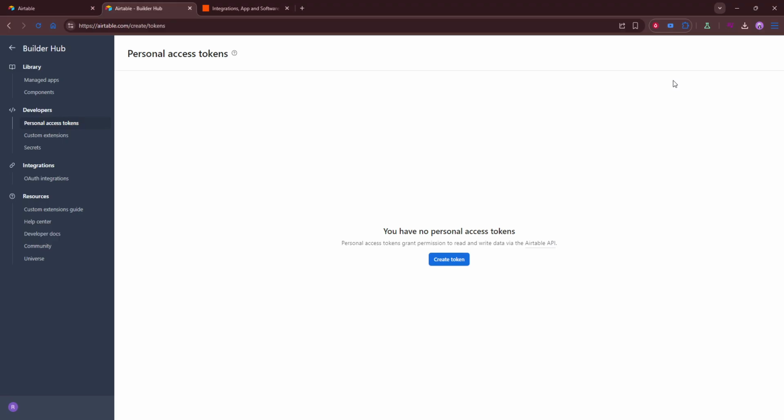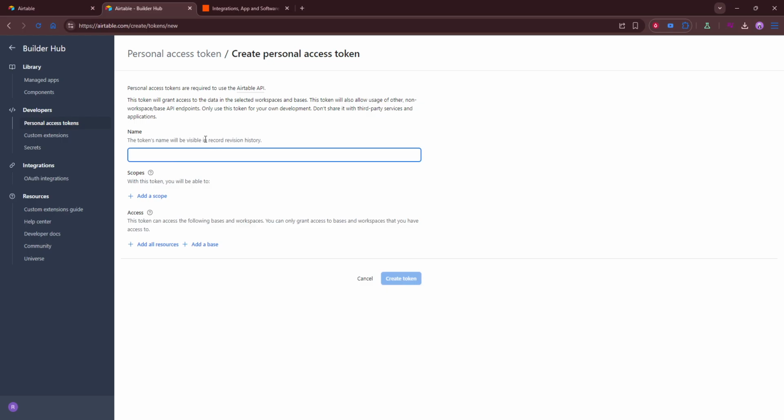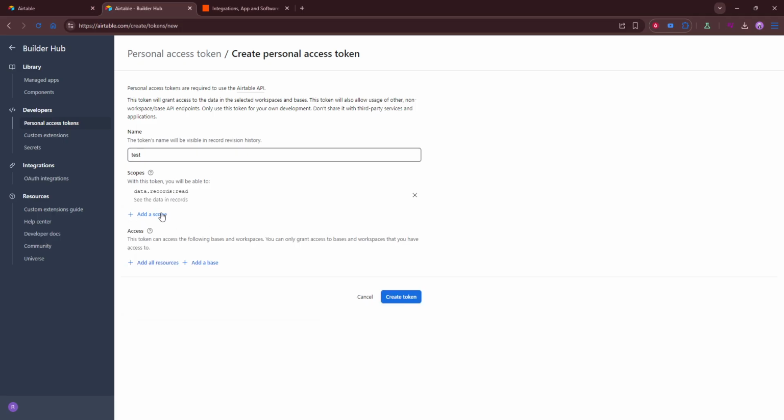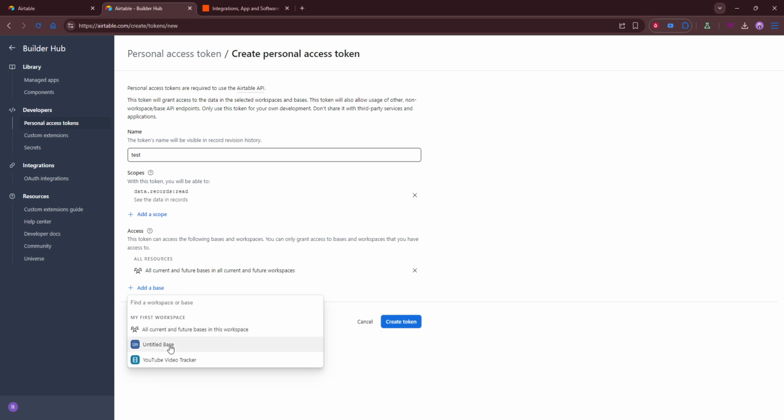Next, enter a clear and recognizable name for the token. This is important because the name helps you identify what the token is for later. For example, you might label it based on the app, workflow, or project it will be used with. A descriptive name makes token management much easier, especially if you create multiple tokens over time.